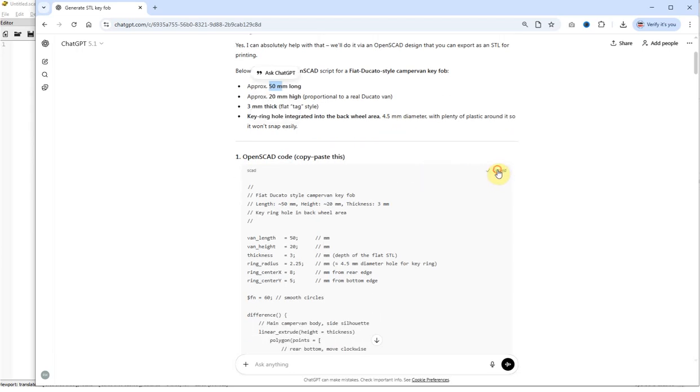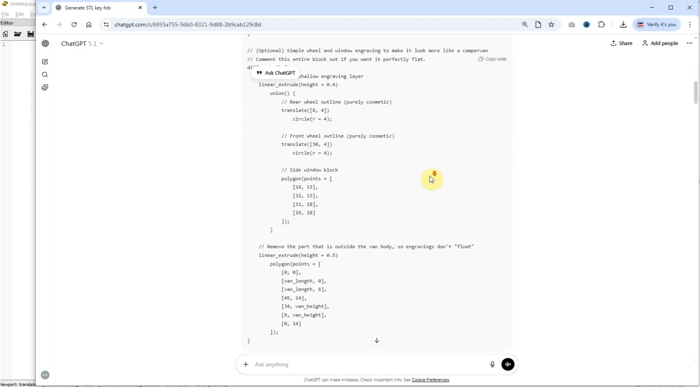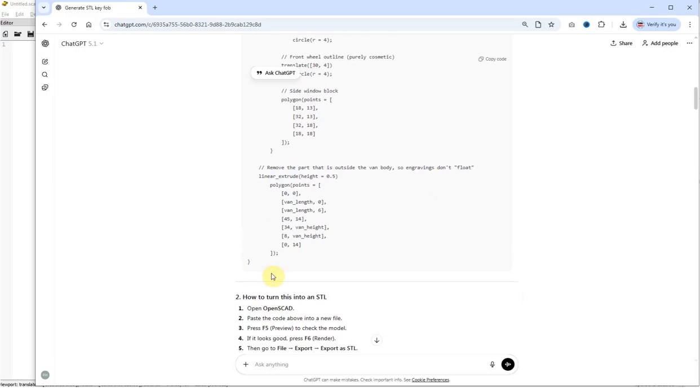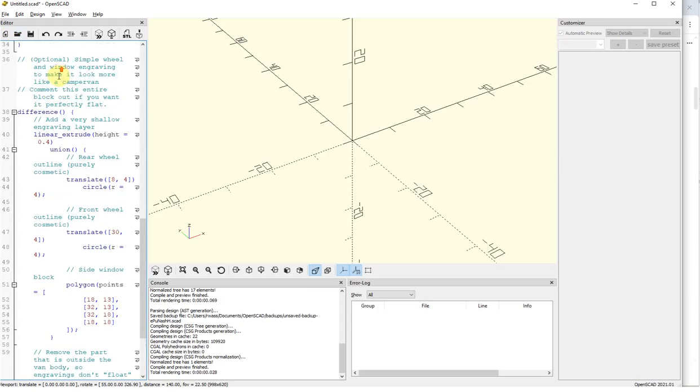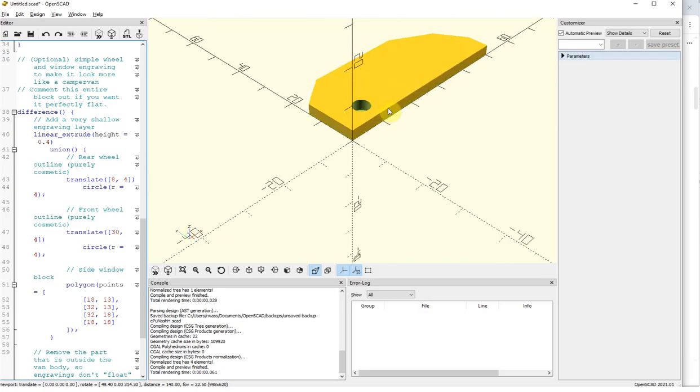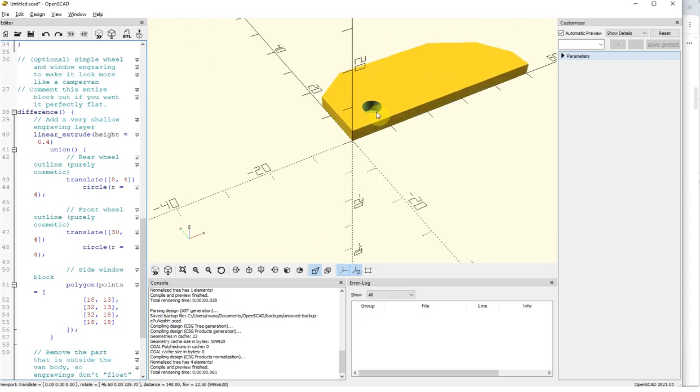Fantastic. So I'm going to copy this code, and then it says OpenSCAD, paste it in. So let's go to OpenSCAD. This is the editor. Let's Control V, and then it says press F5 to preview. Excellent, here we go. Oh. Okay, so that doesn't look like... I mean, you can get the idea.